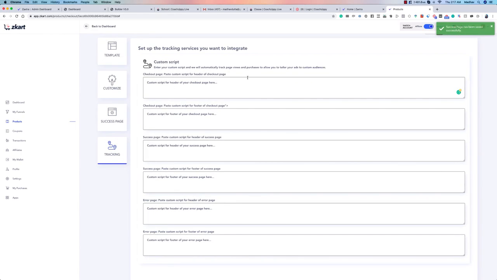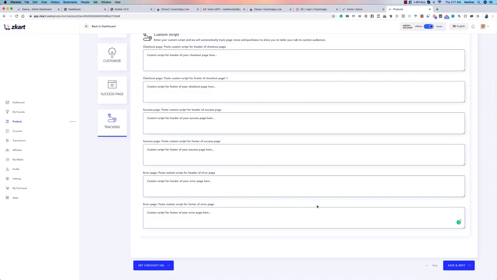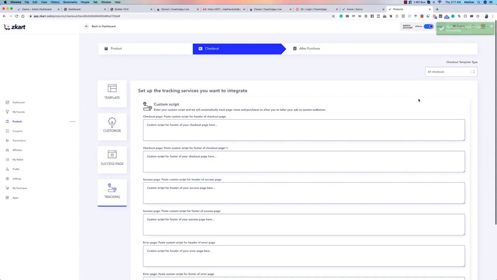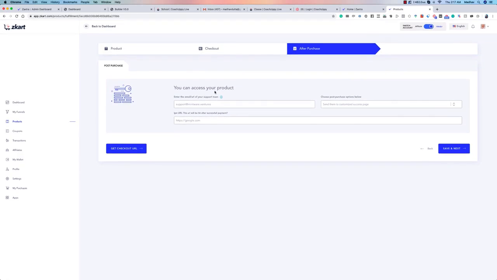So this is super cool. If you want to track the performance, you can put a script in the success page. If there is an error page or whatever, all these scripts can be put, and it'll help you track each and every step of whatever happens. So basically, after that, the after-purchase process starts, and there you can decide what you want to do after the purchase has been made.